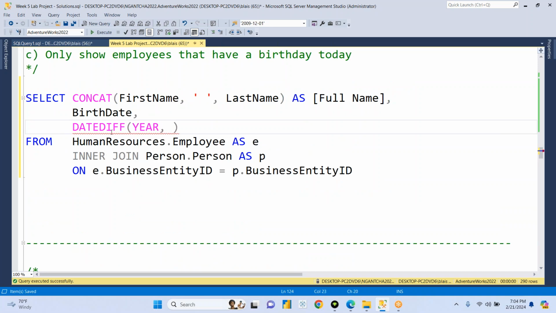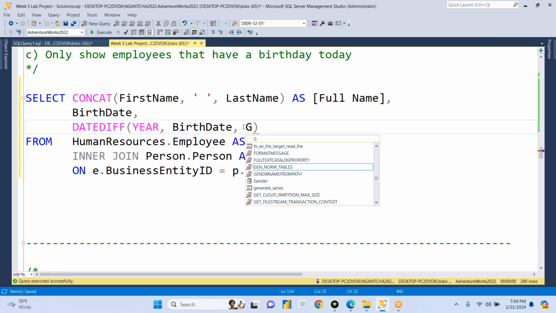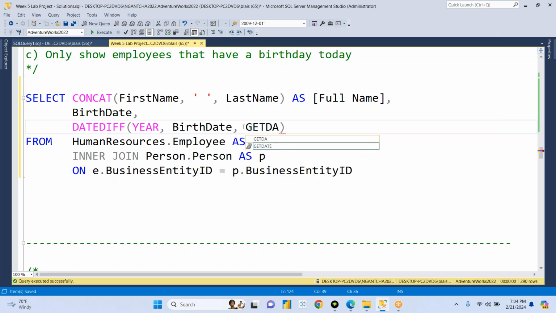Now, what is the start date? In the date function, you have three requirements. You have the interval, you have the start date. In this case, it is the birth date. That's where we begin the calculation. Start date, and then the end date as of today. How old are these employees? So we're going to ask the system to give us today's date through the get date function.